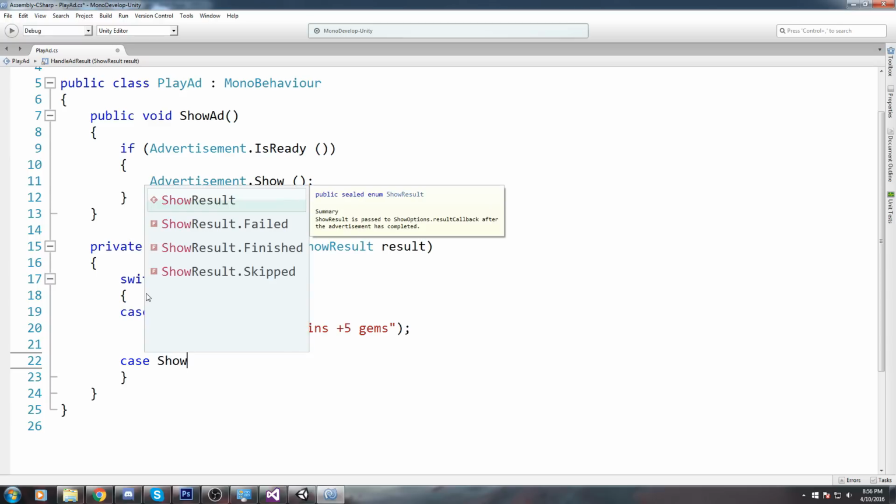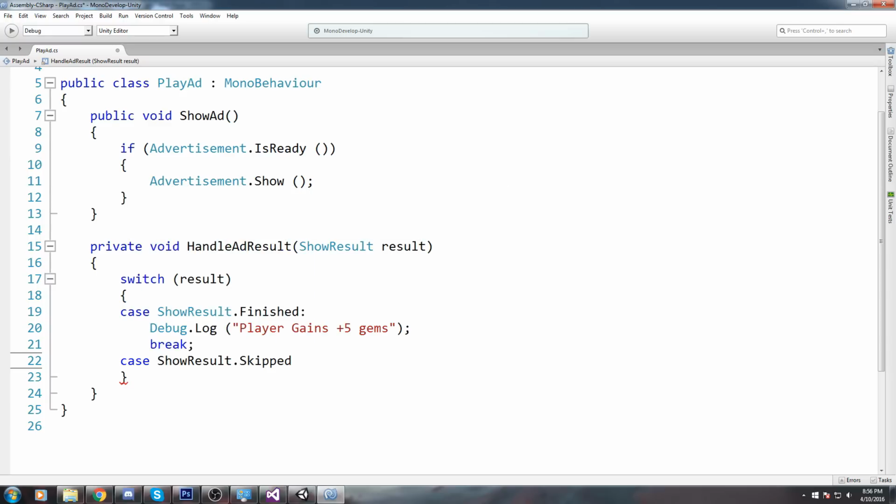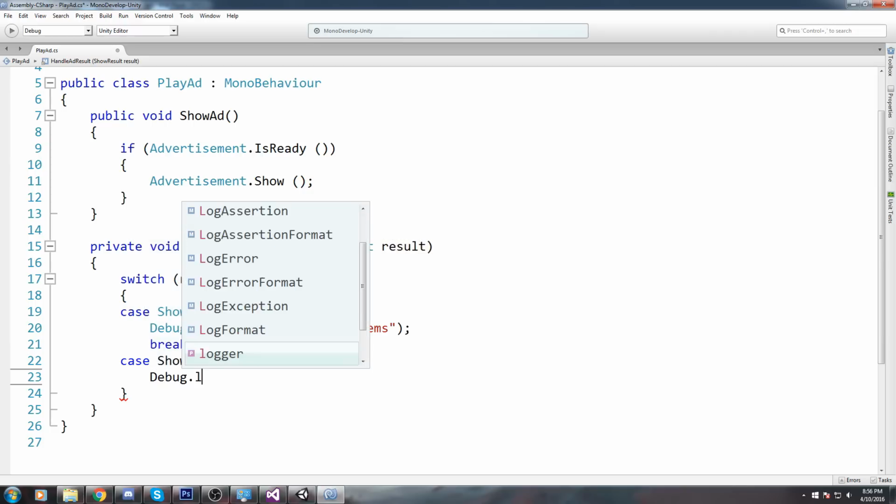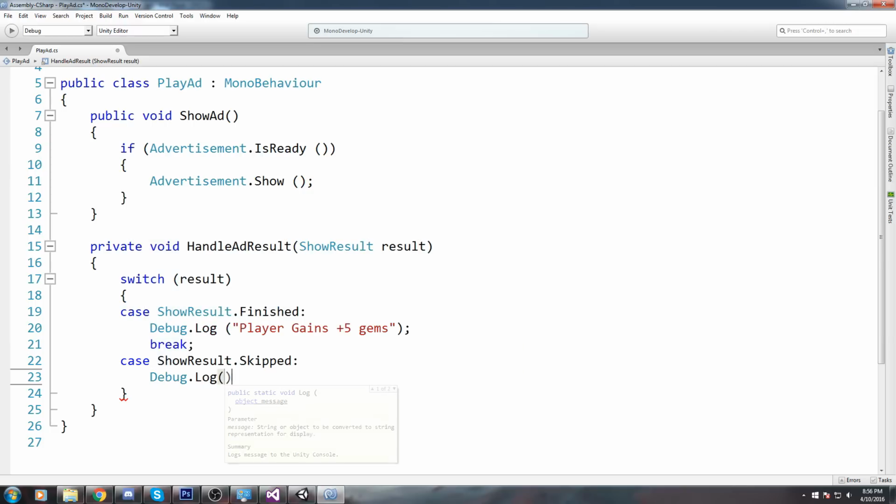Now if the case is that the show result was skipped, then you know that the player has skipped the ad. So Debug.Log, player did not fully watch the ad.